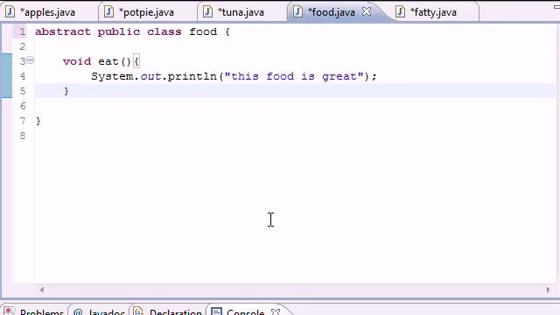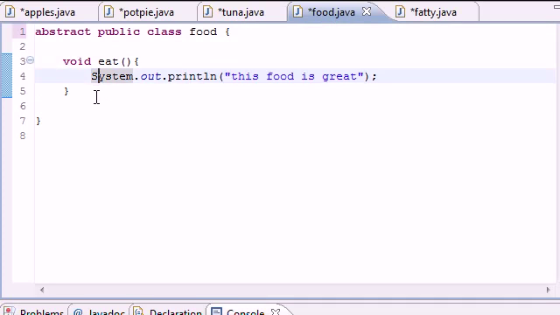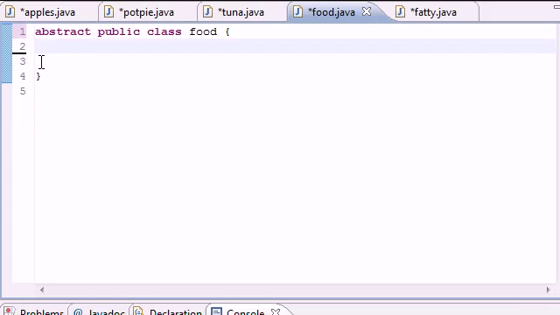So again, an abstract method is a method that must be overridden. In a sense, it must be overwritten, which means you need to create a body for it. Then this body in the main Food class right here is unnecessary whenever you're creating an abstract method. So let's go ahead and create an abstract method right here. Let's get rid of everything in our Food class. How would we create an abstract method?